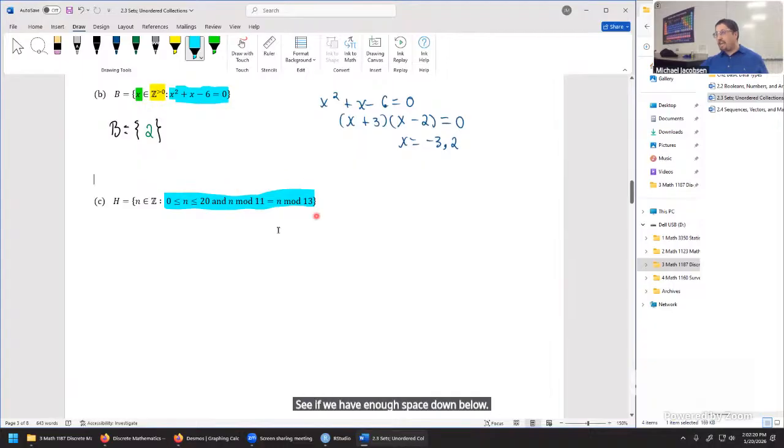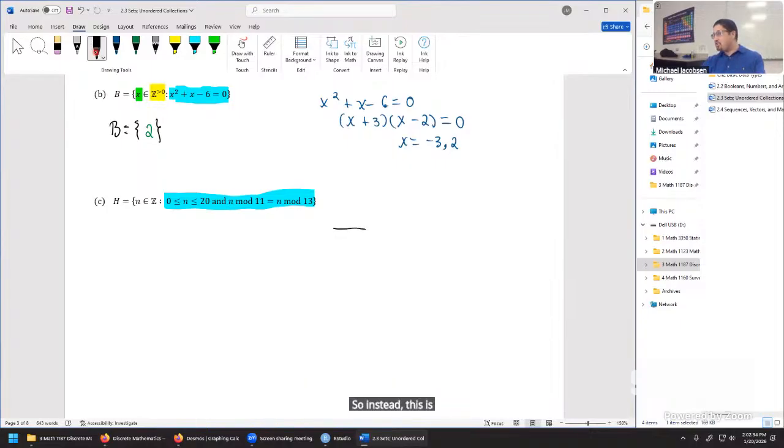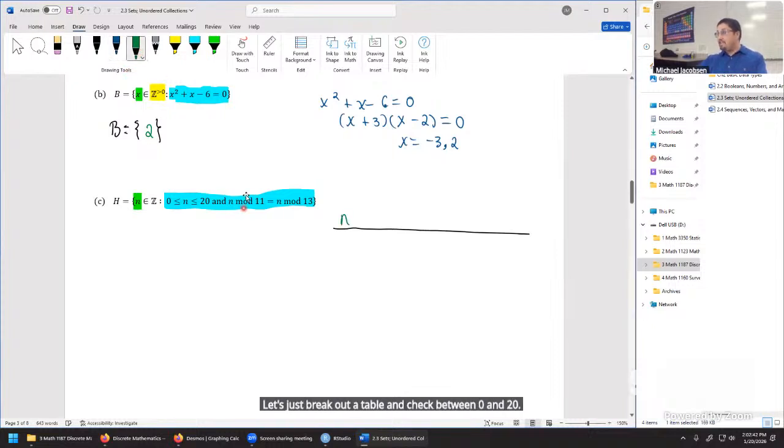I just wasn't sure how to attack this problem. Later on in chapter 7, we'll get some tools and tricks that can help us solve a modular equation like that. That's kind of out of the scope for the moment for where we're at in the chapter. So instead, this is what I would do as a next try. Let's just break out a table and check between 0 and 20 integers n and see if they satisfy this equation.